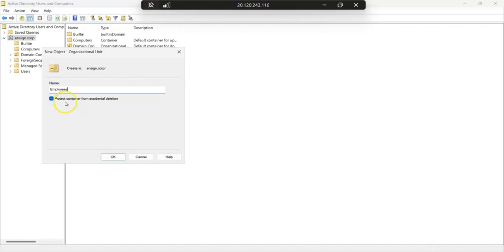So I have here "Protect container from accidental deletion." This protects the container from being deleted. It is not that organizational unit containers cannot be deleted, but this makes sure that it is not deleted accidentally, which means that if a container needs to be deleted, there is a process we have to go through. This is to make sure that you are very much aware of what you're doing before you go ahead to do it. Alright, so I'm going to click OK.